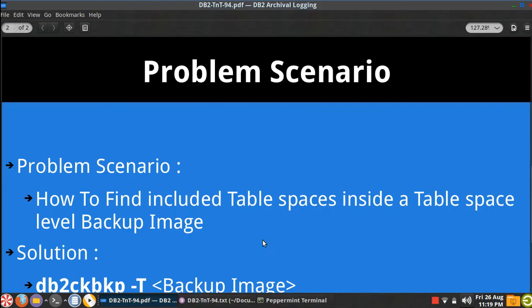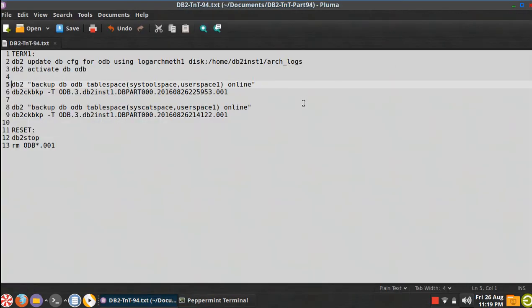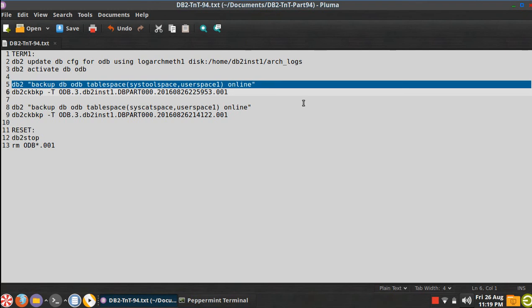So as usual, let us get into an example. Here I have already a database ODB. The database name is ODB, it's already activated. So I'm going to take a tablespace level backup of the database ODB, and I'm including only 2 tablespaces, which are SYSTOOLSPACE and USERSPACE1. So let me just take a quick backup of that.